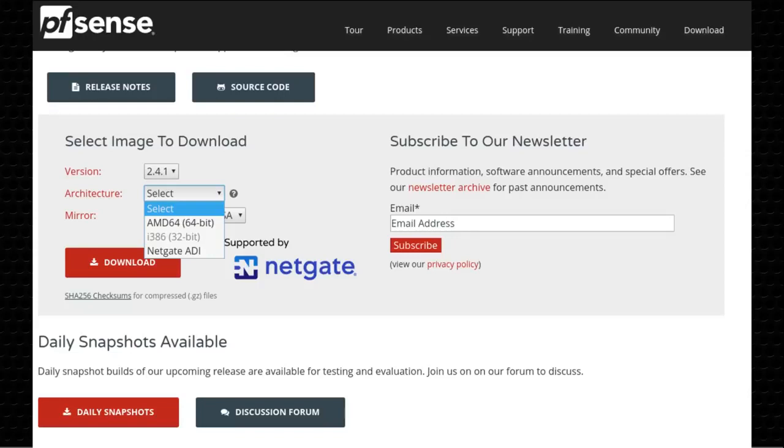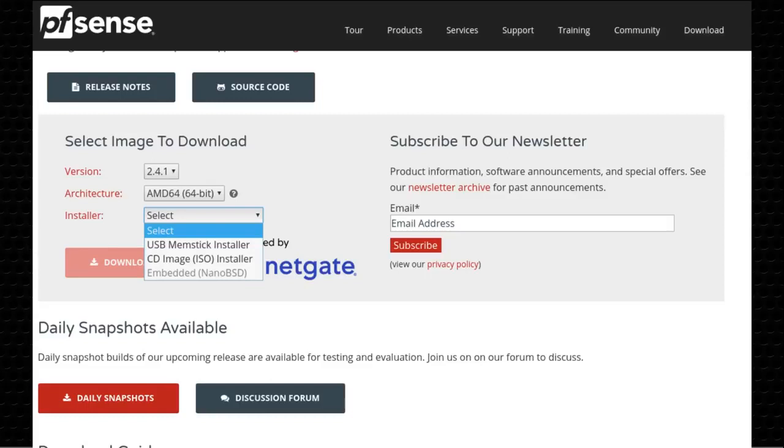When you go to download from their website, they have the options of the AMD 64-bit, and they've deprecated the 32-bit. Version 2.4.1 is the actual latest version right now, so the subversion is .1. You can get the daily snapshots as well. When you're downloading this, you get a USB memstick or CD ISO of your choice. I thought that was kind of cool that they have them on there.